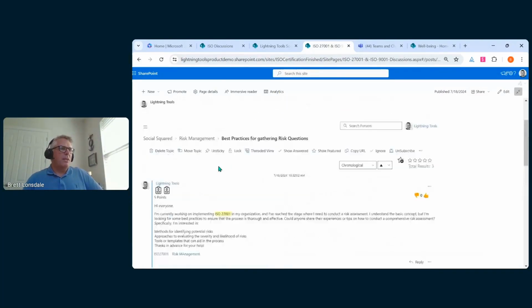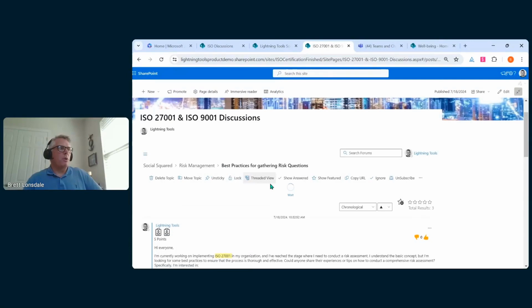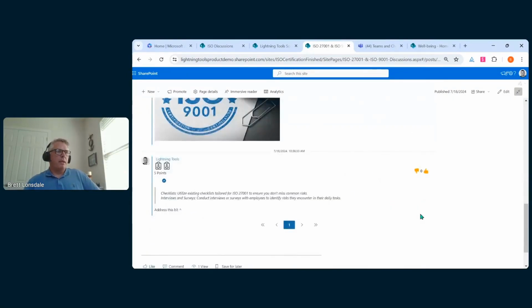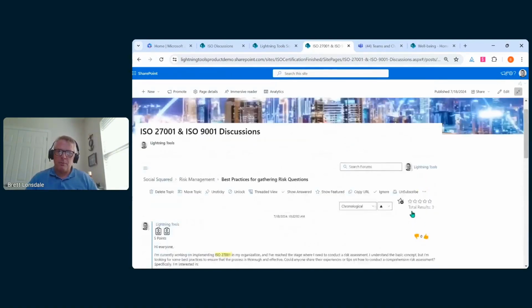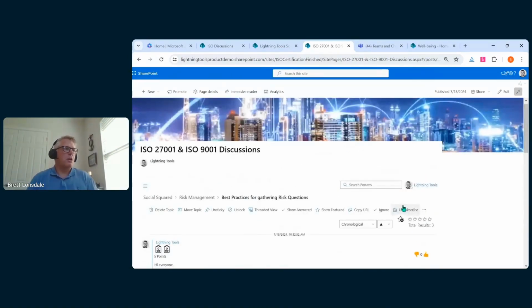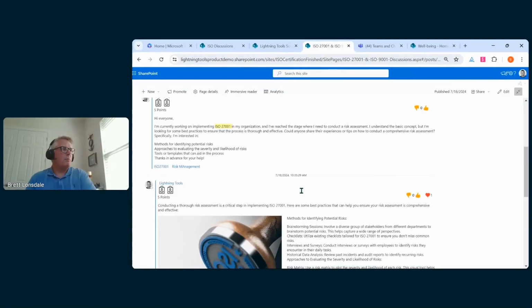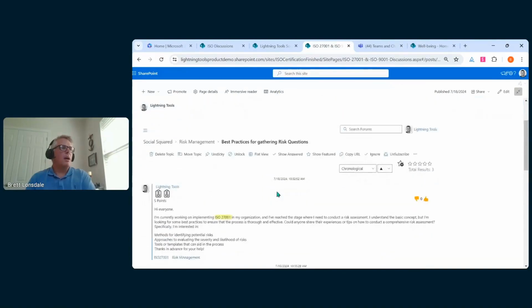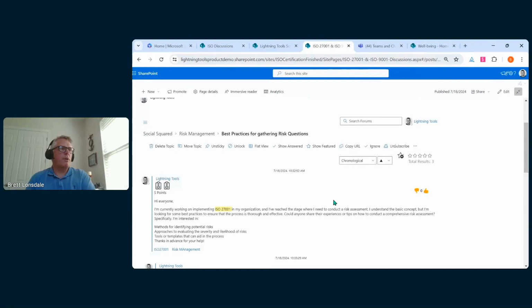Sometimes they get noisy. We get lots of different replies. So what I can do is lock the thread as well. So now nobody can respond to it, but it's still there for people to be able to search, find, and learn from it. We have the threaded view that we mentioned earlier. So that will use indentation so we can clearly see who's replying to who inside the thread. And then we've also got the options to subscribe and unsubscribe as well.